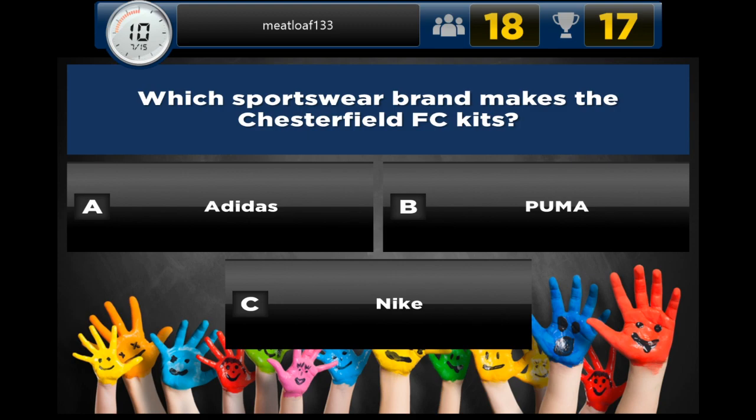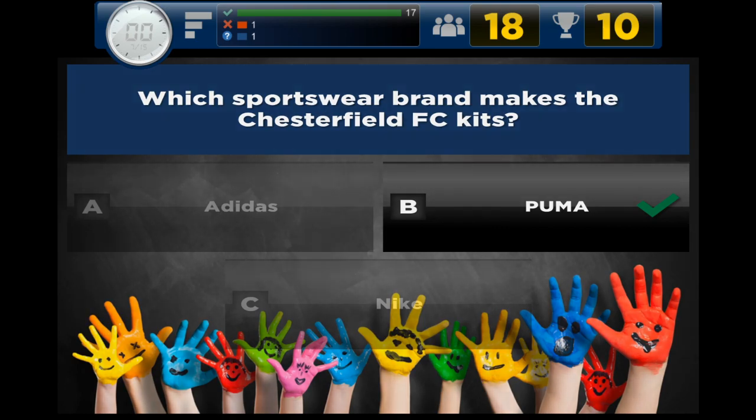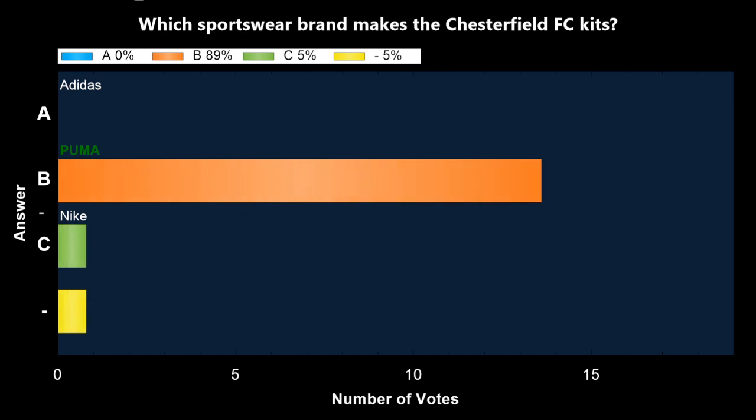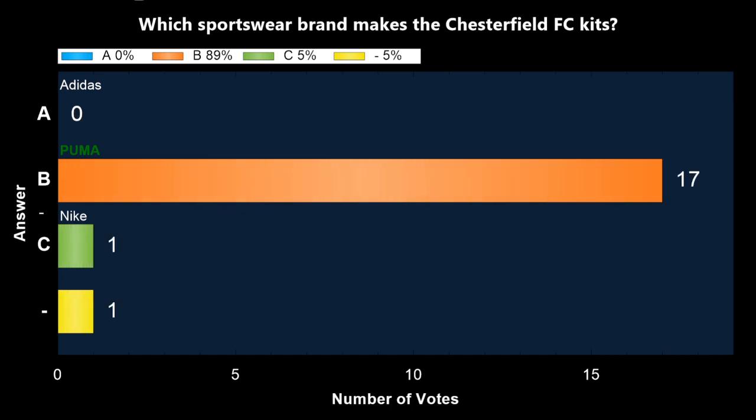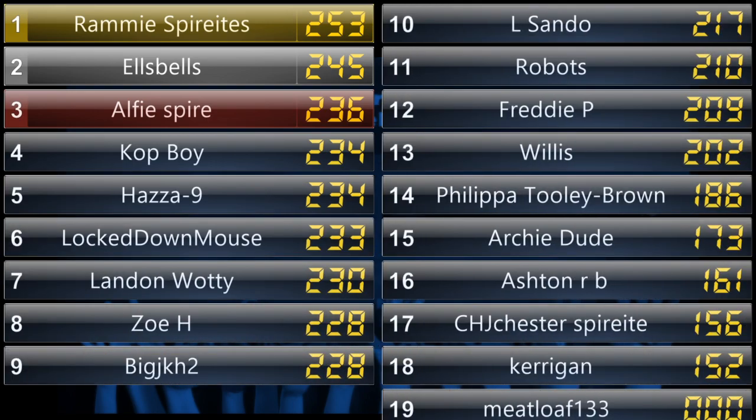So have you noticed the brand? It was shown on that image earlier. Were you taking a look? Did you notice the brand? And the answer is Puma. So how many people put B, Puma? Most of you getting that right. All but one getting Puma. So is Rami Spyrites still the leader? Yes. By 8 points from Els Bells. Alfie Spire moving up into 3rd place. Okay, on we go.